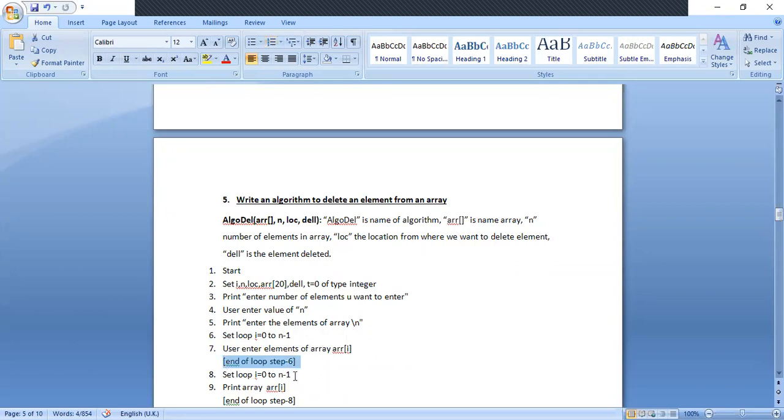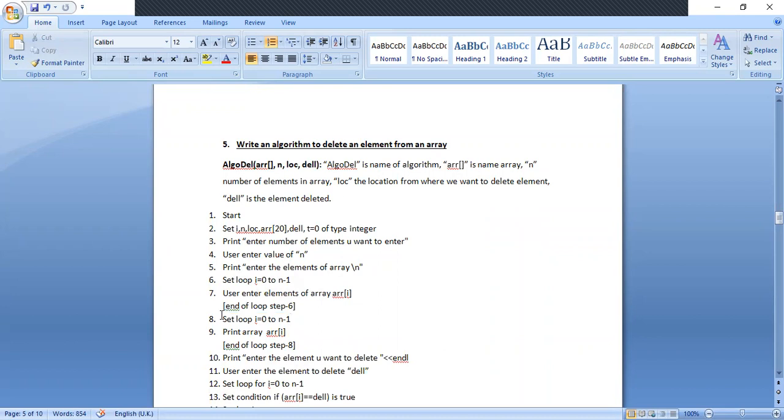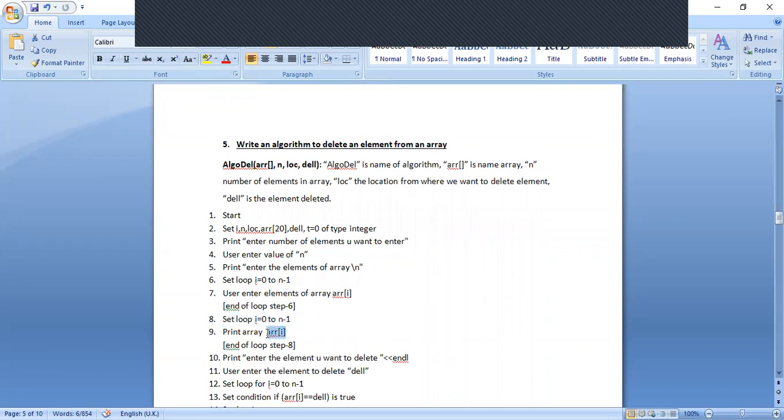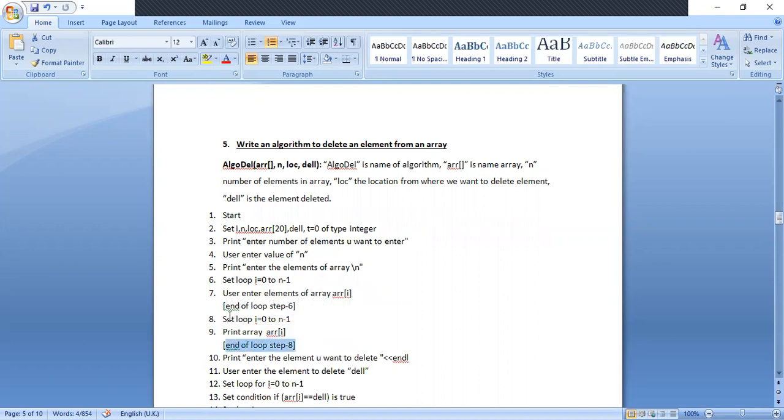Fine. And again, set loop I equal to 0 to n minus 1. Again the loop starts, and you print the elements on screen. Again, end of loop, step number 8. The loop that was started at step number 8 is now ended over here.